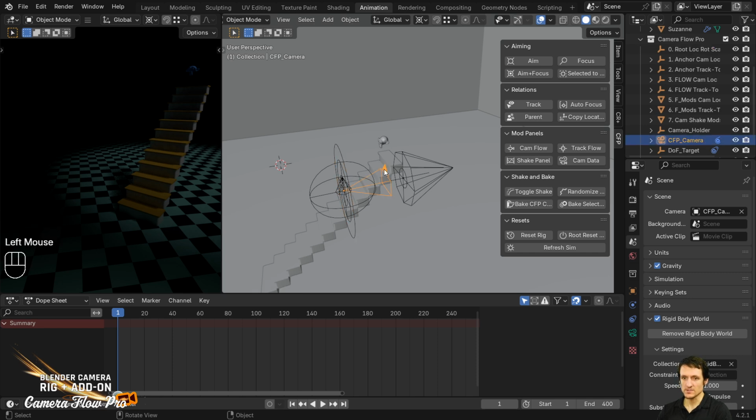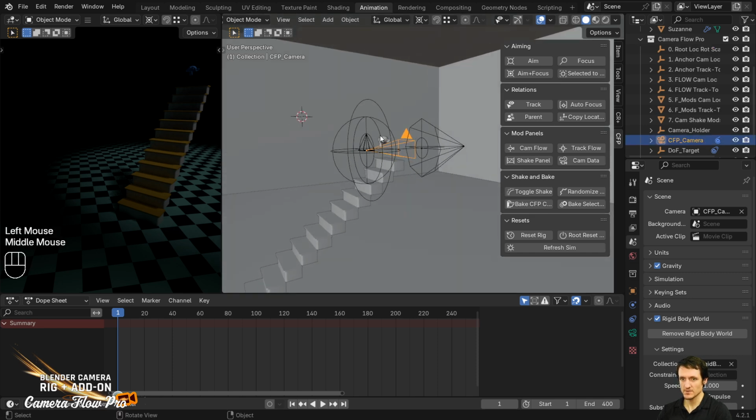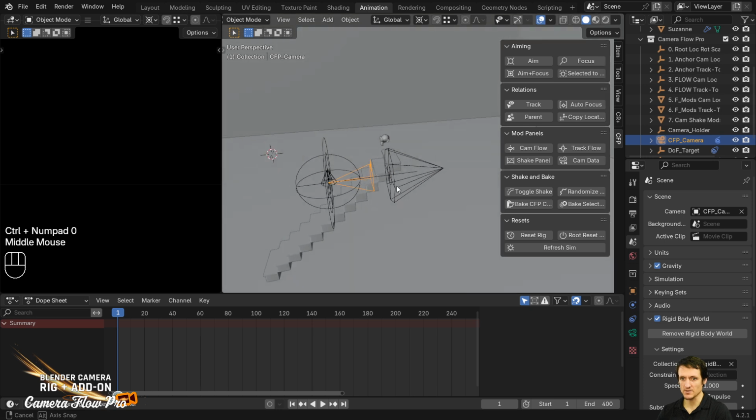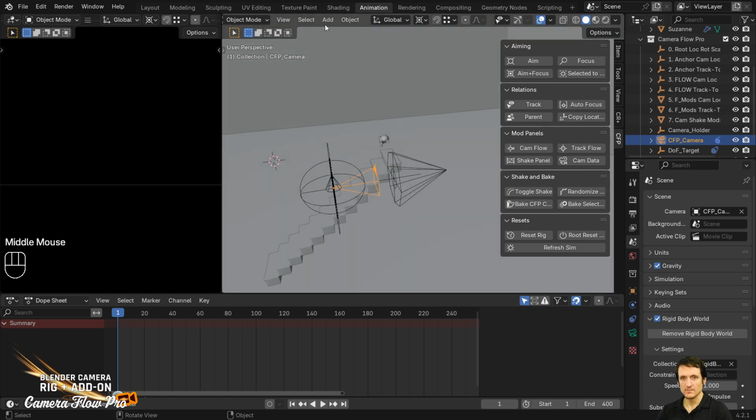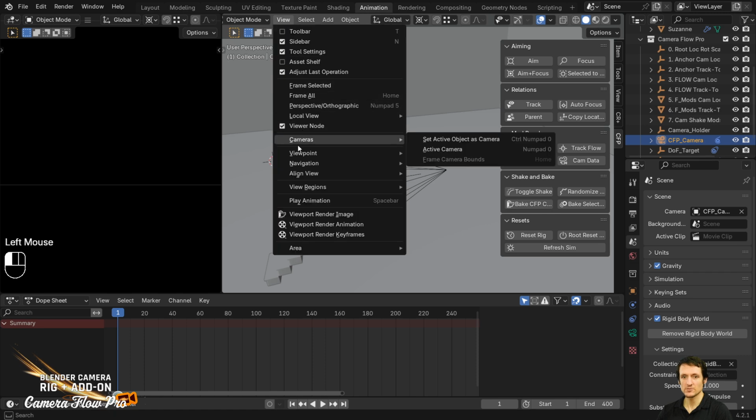And then you're going to want to select your CFP camera, press Ctrl-0 on the number pad to make it the scene camera. And if you don't have a number pad, you can go to View, Cameras, Set Active Object as Camera.